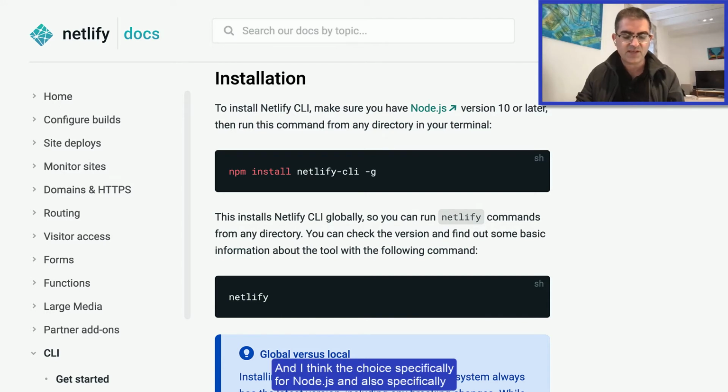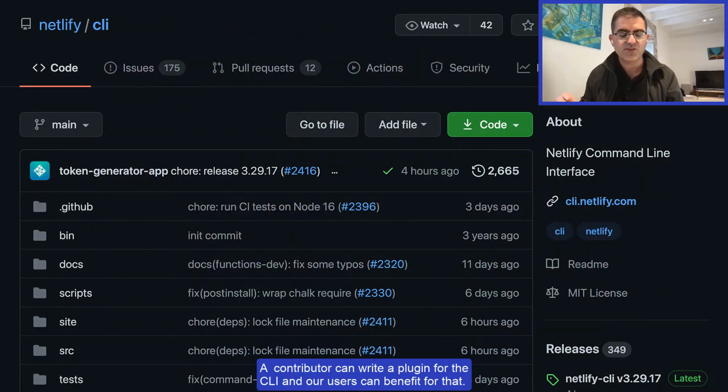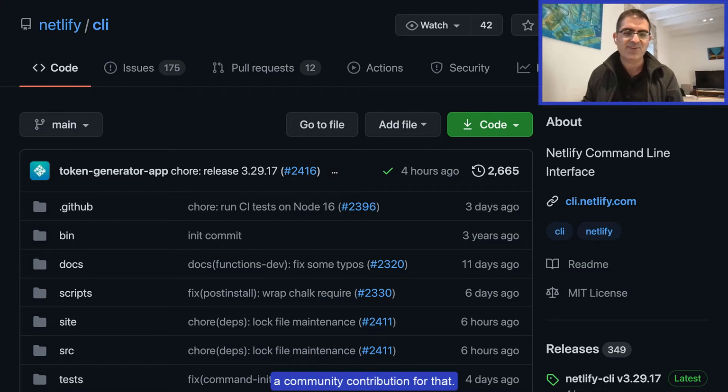And I think the choice specifically for Node.js and also specifically for the Oclif framework, one of the biggest advantages of that framework is that it's pluggable. A contributor can write a plugin for the CLI and our users can benefit from that. We actually had a very recent PR to the CLI that adds shell completion. So if you write Netlify and tab, it just shows you the command and you can get autocompletion for the CLI commands. And we just got a community contribution for that. If we hadn't chosen Node for that, or had chosen Go, I think it would be much harder to do.